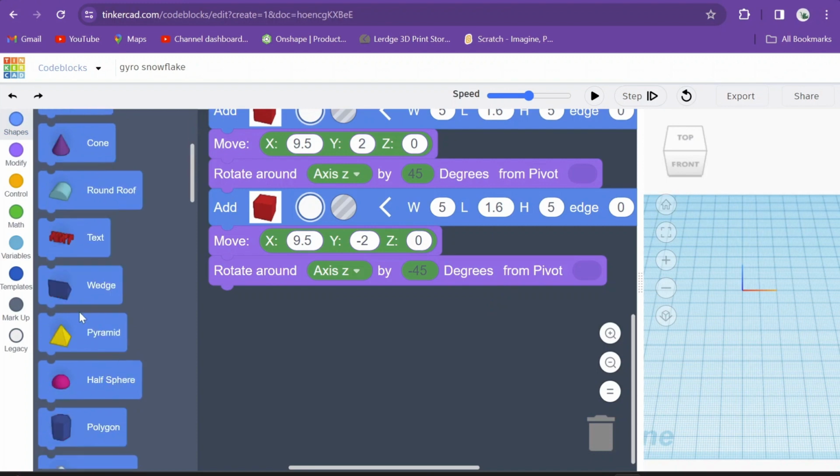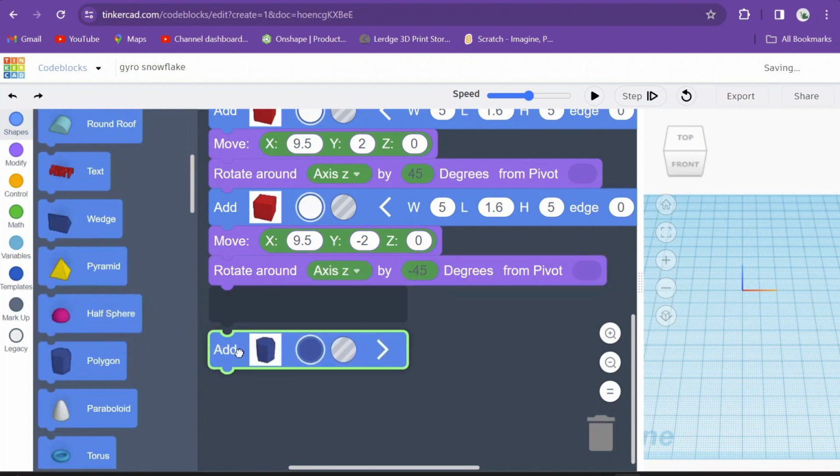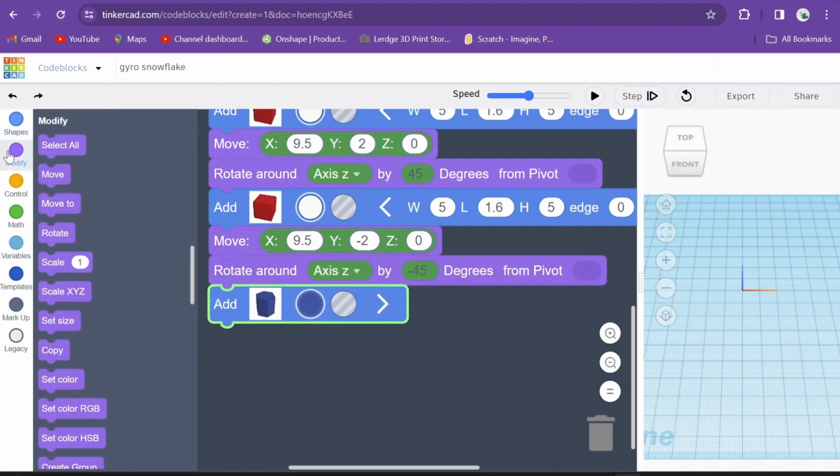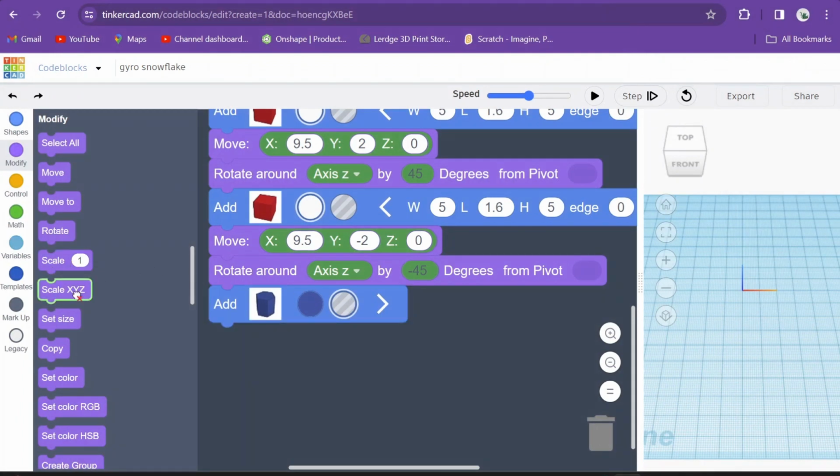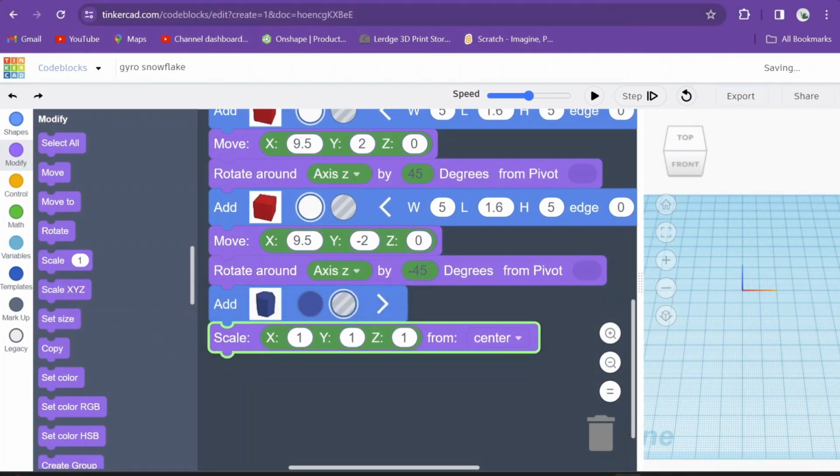Now we'll go back to our shapes, and we'll drag in another polygon. We'll also change this polygon into a hole by clicking this gray circle, and then we will drag in a Scale X, Y, Z command. We'll set the X to be 0.5, the Y to be 0.5, and the Z we can leave alone.